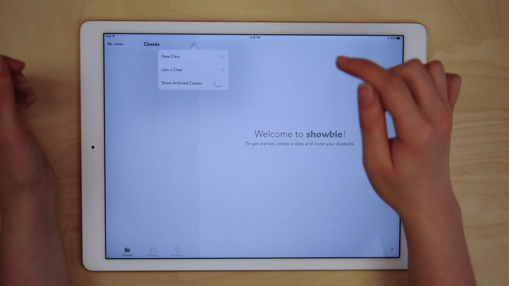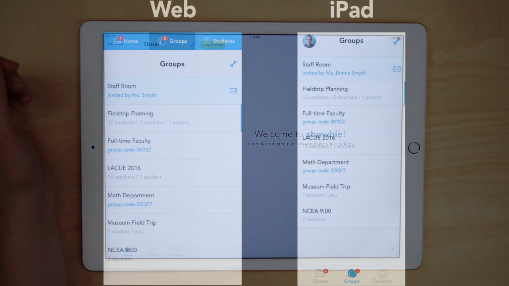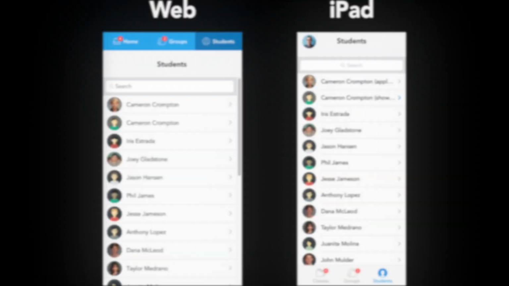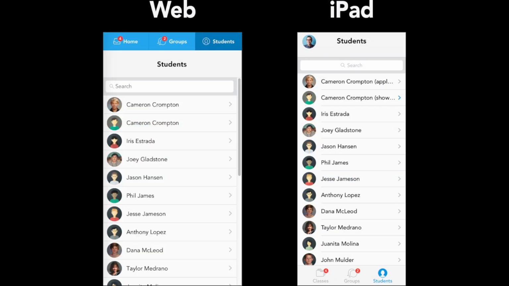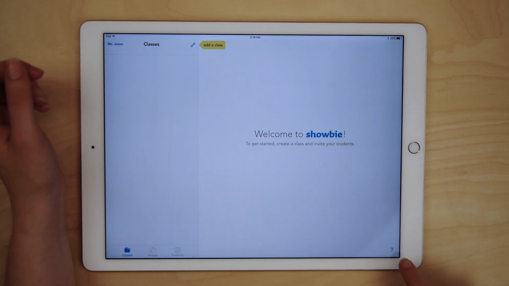At the bottom of the sidebar, you'll see tabs to navigate into other areas of Showbie. Your default tab is Classes, but you can also click to move into Groups or Students. The Groups tab will show all the Showbie groups that you create or join, and the Students tab will show all the students across all of your classes once you connect with them in Showbie. The last thing to notice is the little question mark icon in the bottom right corner. Click here to connect with Showbie support if you ever need our help.